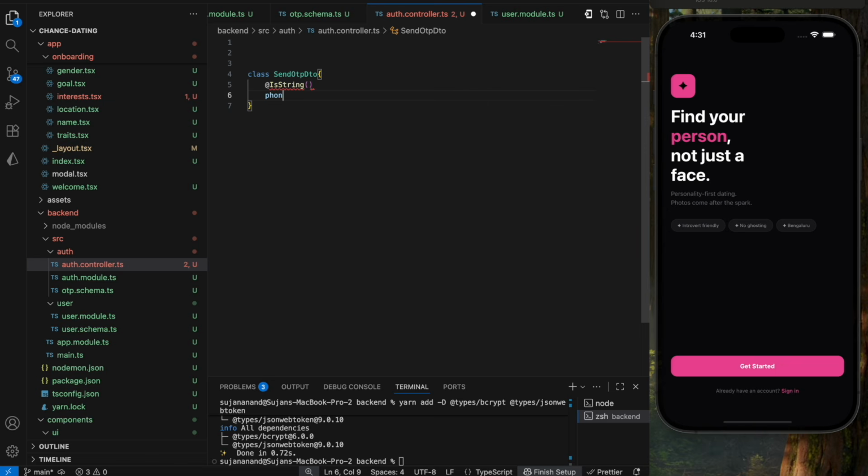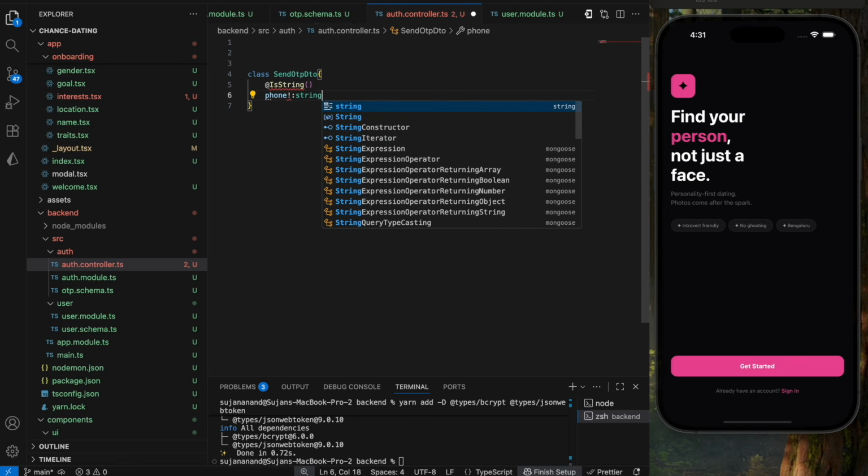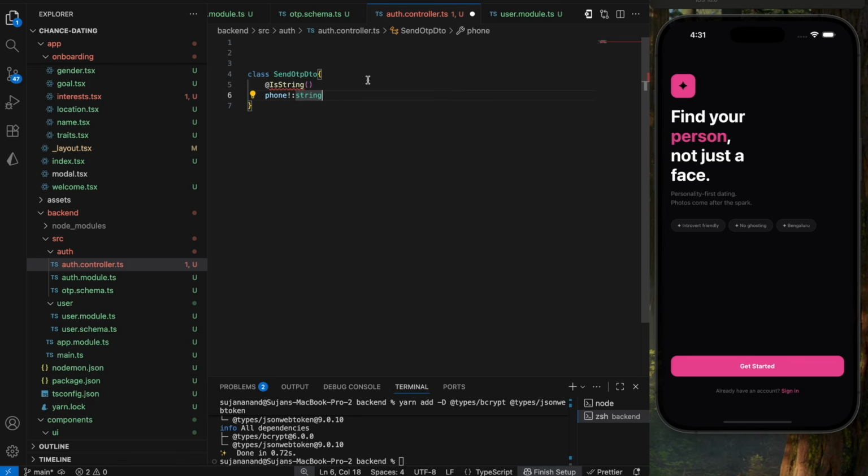Okay, and this is going to be with respect to the phone, that is going to be of type string. I'm going to import all of the required things over here in this specific screen. Okay, so after that's done, let's try to define it similarly for the verify OTP.